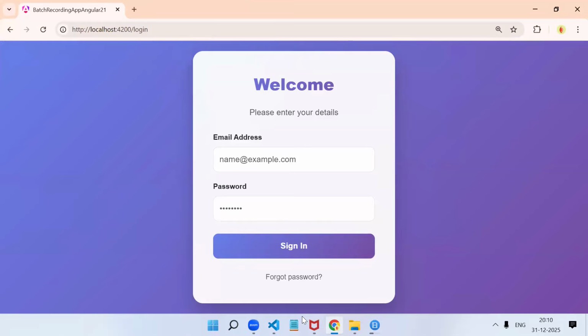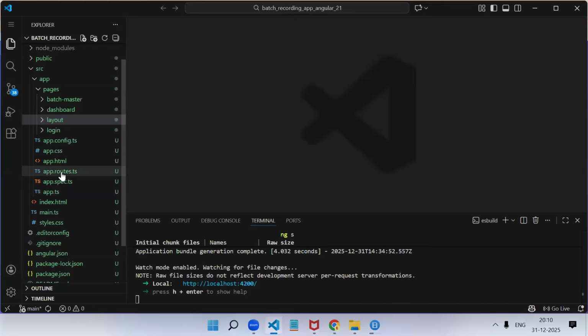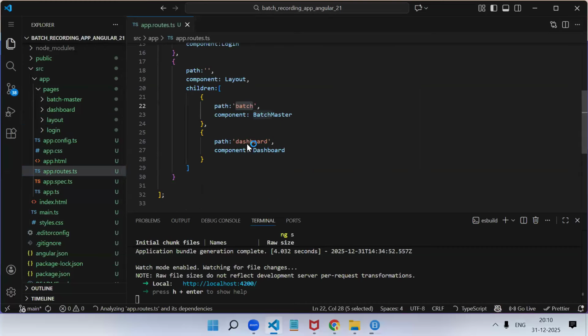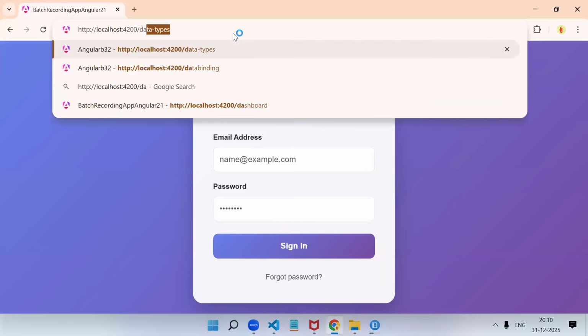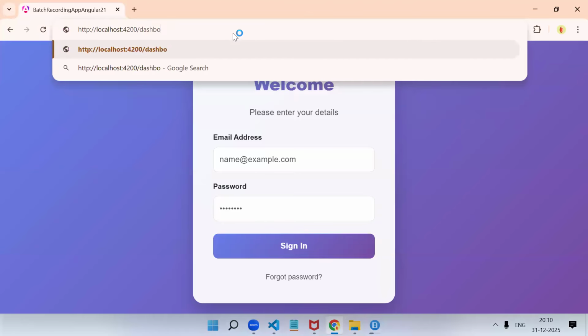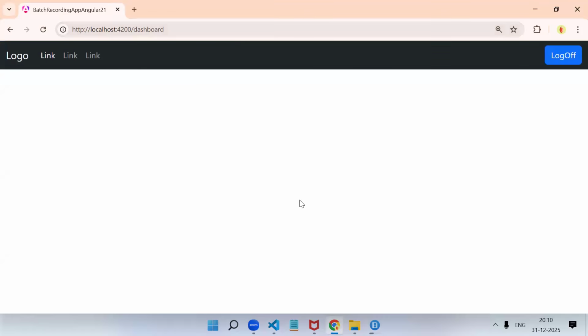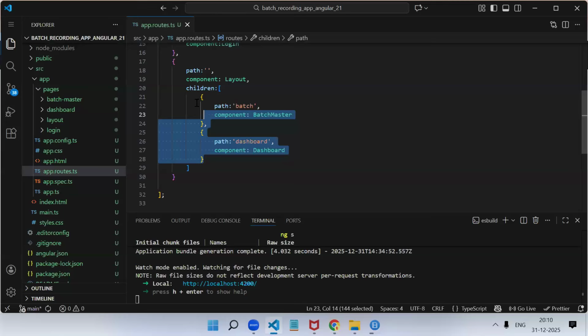Now, if I know the tab name, if I know the route name, let's say dashboard. I didn't log in, but if I directly change the route name to dashboard, see, without login also, I'm able to go inside the application. Should this be allowed? No, right? If the user is not logged in, these pages should be accessible only once the user is logged in. Only if the user is logged in should he be able to access these pages, correct?